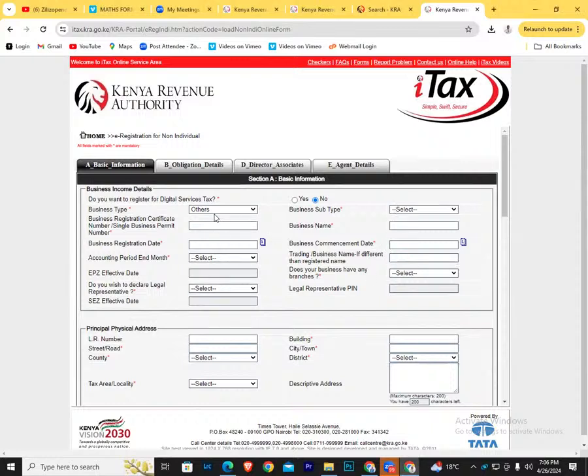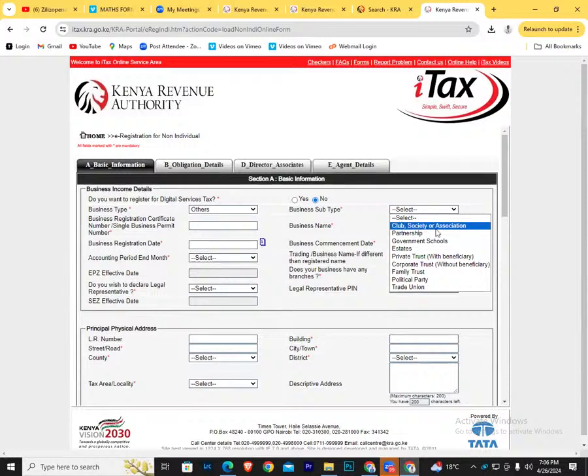Now, here under others, for the business type that you are registering, this is where you still find club, society and association. Under club, society and association, this is where we register a church. Yes, if you want to open a church it should have a KRA pin. Here we register a chama, the self-help group, merry-go-rounds, and members clubs. Here is where we still register a cooperative society.